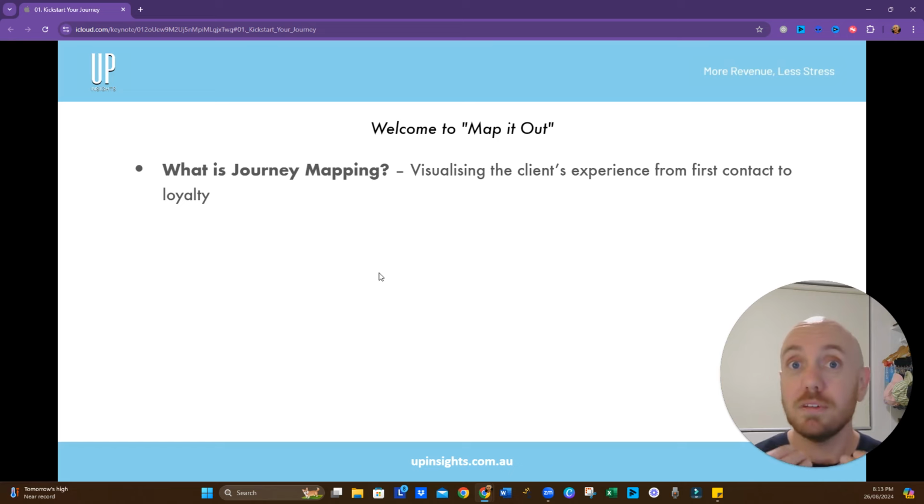ascending through your different offers if you have them. If you don't, then maybe continuing to purchase from you. That's ascension in itself, sticking with you. Then becoming an advocate of your business, and finally a promoter. So those are all the stages in really quick succession that we're going to try and take them through. And we're going to map all of that out.